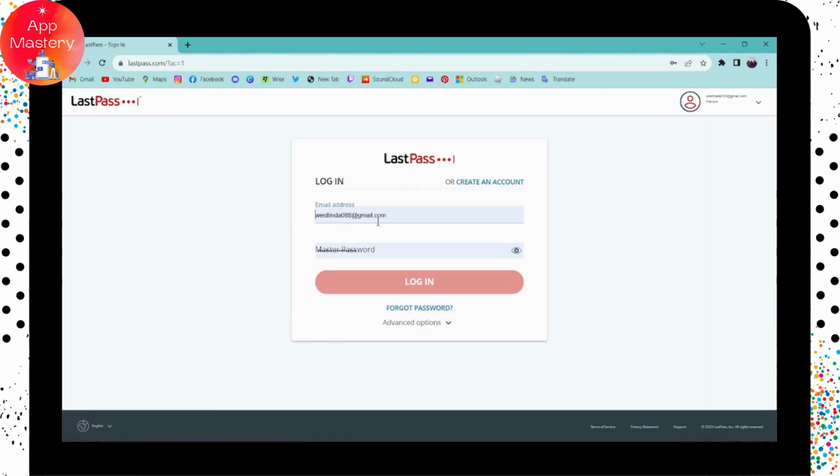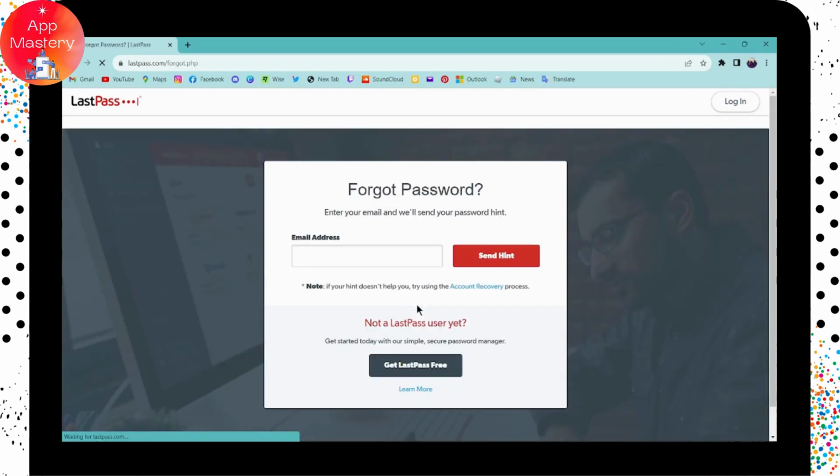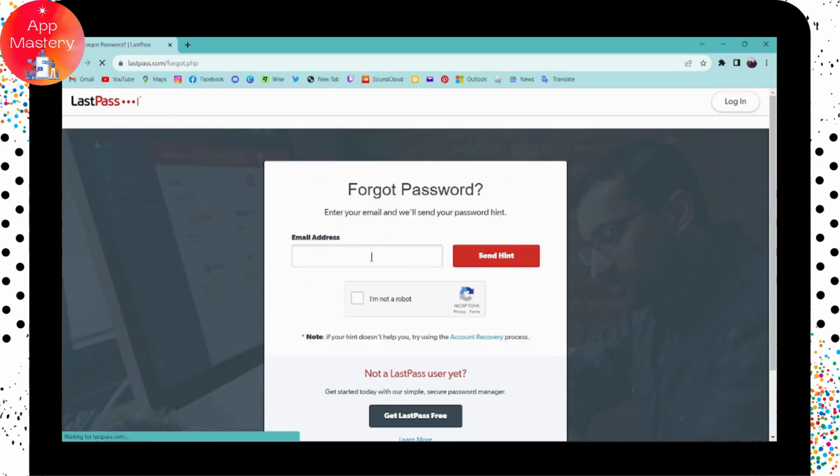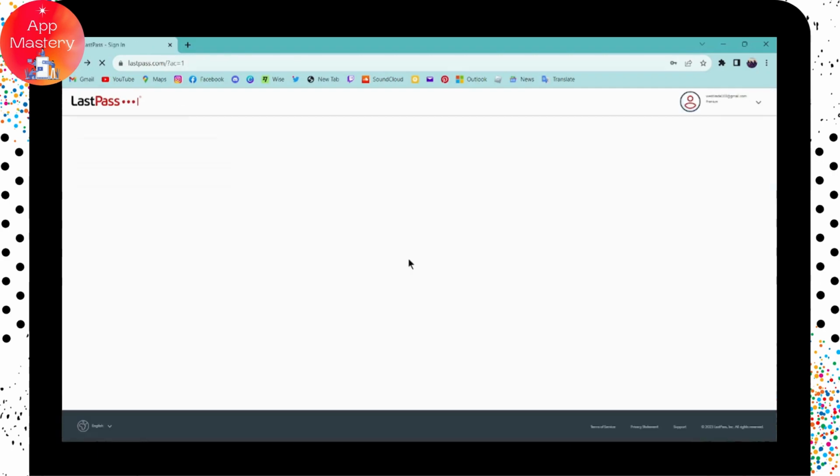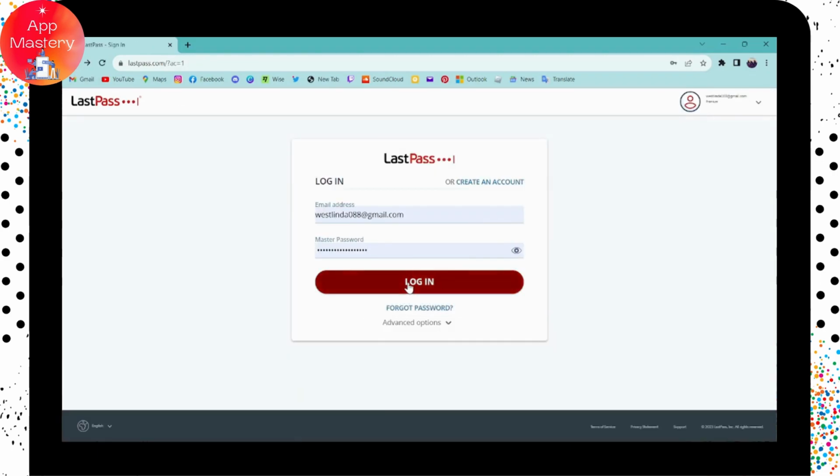So here on the login page, you have to simply enter your email address in the first blank, and then you have to enter your master password in the next blank. But if you have forgotten your password, then you can go for forgot password, and then you have to enter your email address and send hint, so that it will send you a link or a password hint to the email address which you have just provided. But if you remember your password, then simply enter it and then click on login.